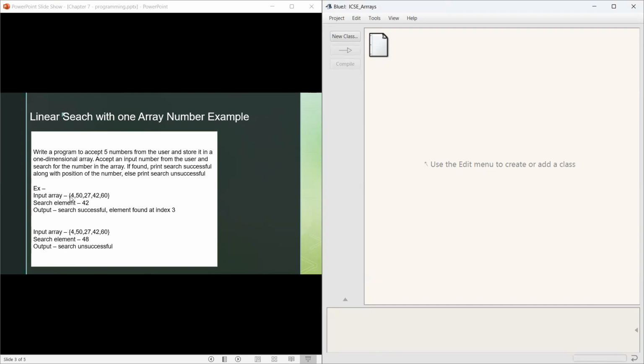in this case, what we do in a linear search is we go index by index. So we compare the first one, 4, are you 42? 50, 27? No, keep going till you find the number. So here in this case at index 3, we will find 42. So we will say search is successful, element found at index 3. Similarly, if the input array was as above, but the search element was 48, we will go on searching till the end of the array because we do not find a match. And at the end, we will print search unsuccessful.